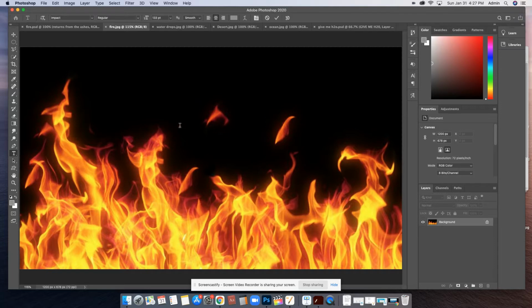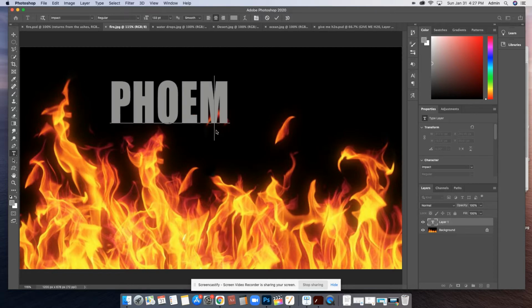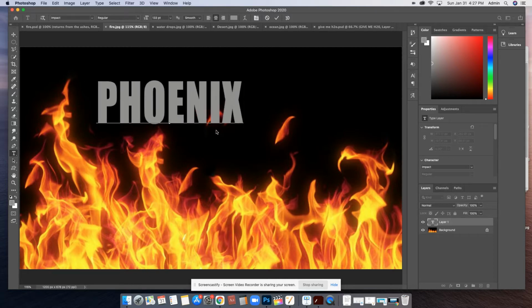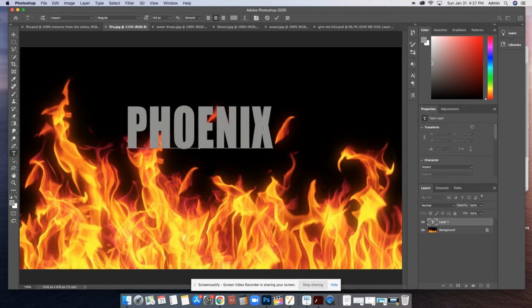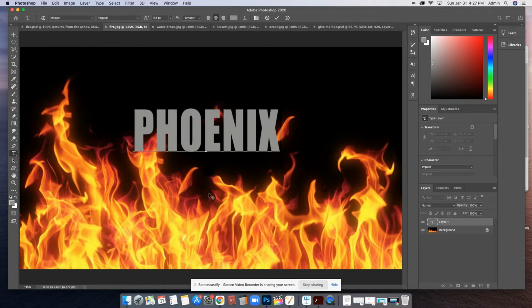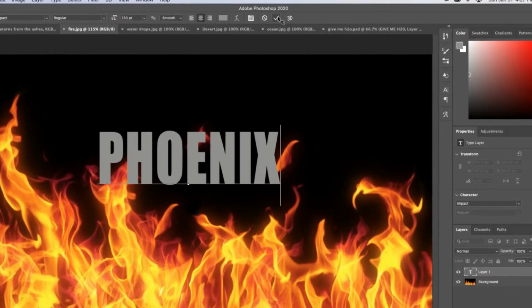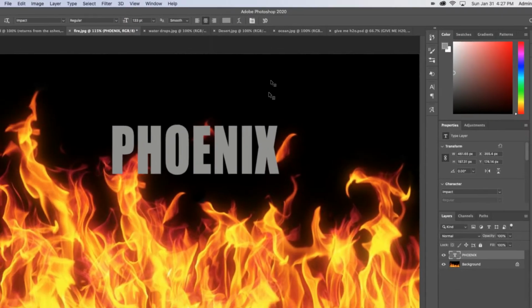Okay. Then I'm going to just click inside and I'm going to turn on my caps lock and type in Phoenix. I still am in the text tool. If I move my cursor outside a little bit, I can move this wherever I want. And I am going to commit this edit. I'm going to come right up here to this little check mark and click that.